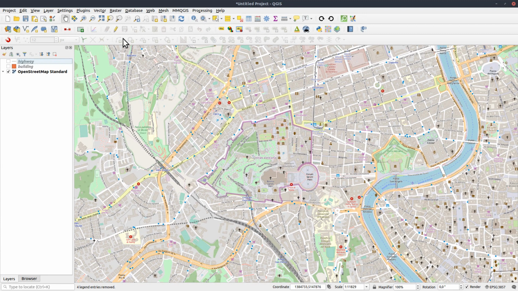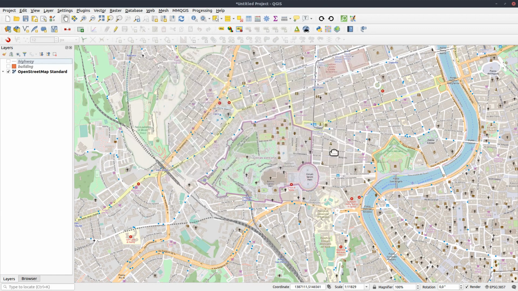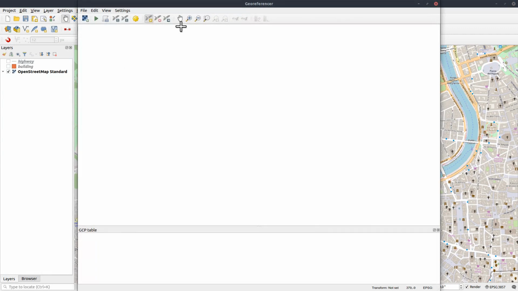Okay, georeferencing. That is a built-in plugin, but it's not activated as default. You need to go to the plugin manager and activate it. So it's the Georeferencer, and it is using GDAL to do the referencing. So just activate it and close it. Then you will find it under the raster menu as a Georeferencer.